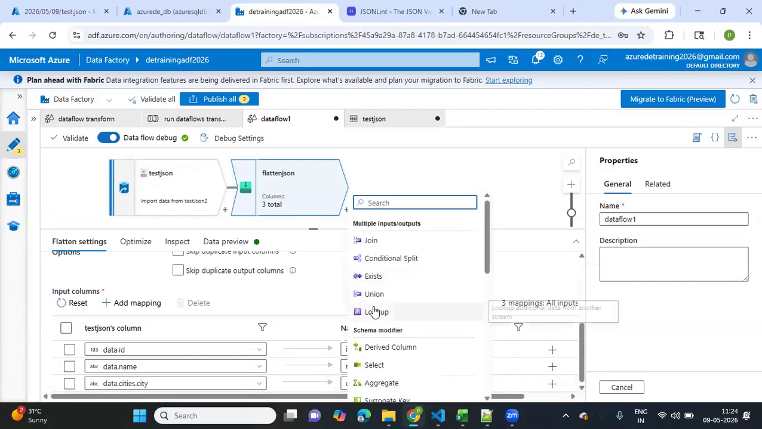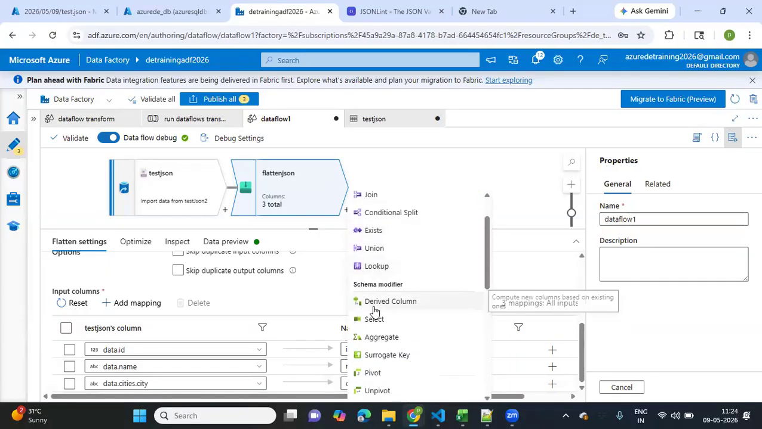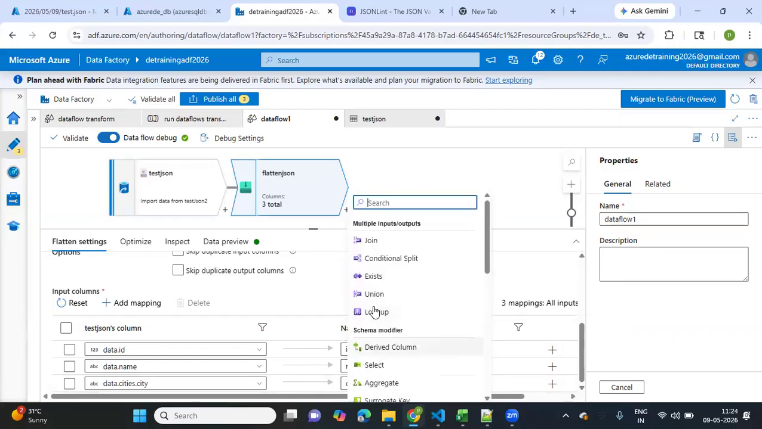You can write it. Let's say I want to write it to the sink. Okay, the sink is, let's make this the JSON table.